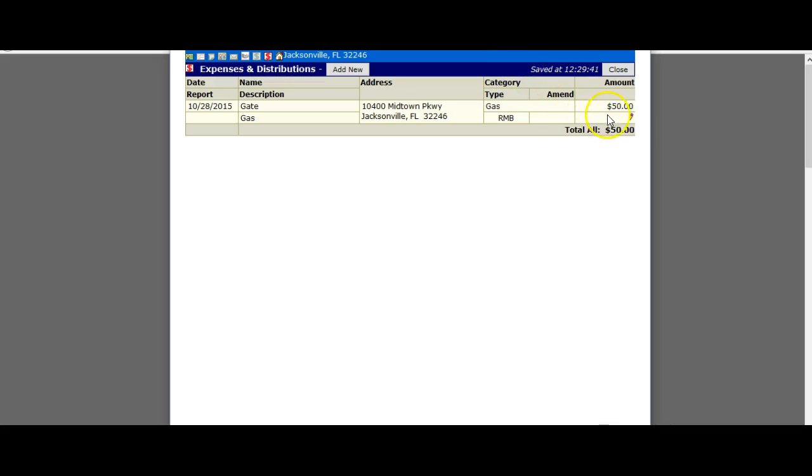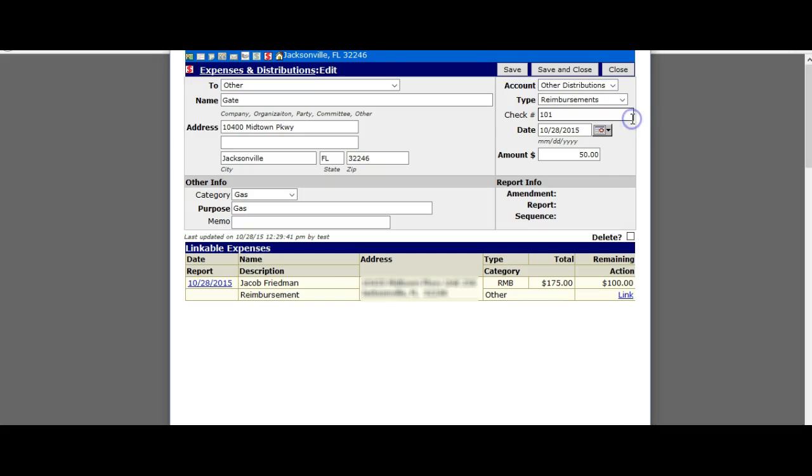It takes us out here. We can go to the Edit button, and now we show the linkable expenses. Here was my $175 reimbursement. There's $100 remaining to link, and we're going to use $50 of that $100. All right, so now $125 has been linked. There's still $50 remaining. We can save and close.